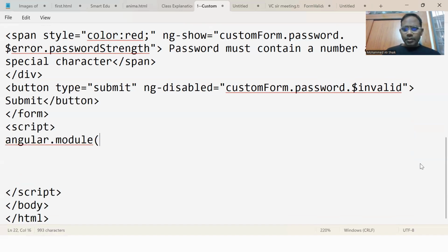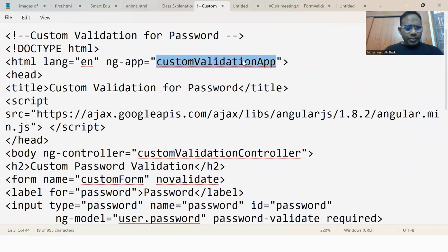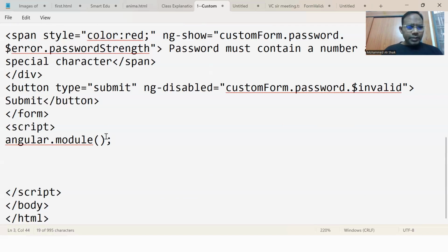Let us proceed just a second. Angular module. So in this module, we have the creation of this particular validation controller. We have created a module, custom validation app, I think. So yeah, let us take this custom validation app. Let us write it over here because we don't have any dependencies.